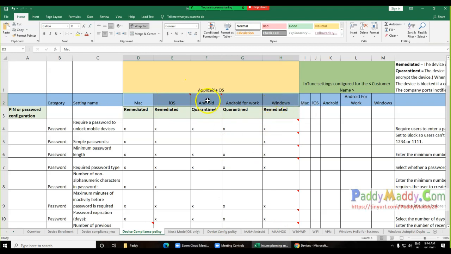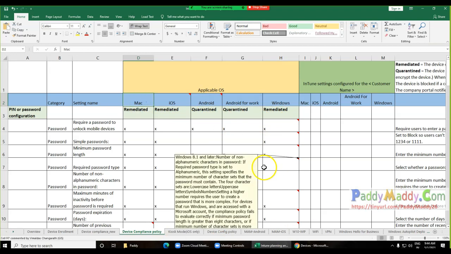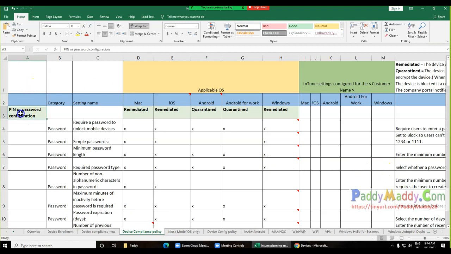Okay, now you will ask your customer, hey, do you want to configure pin? If so, what is that complexity? For example, minimum password length or maximum password length, all of that.